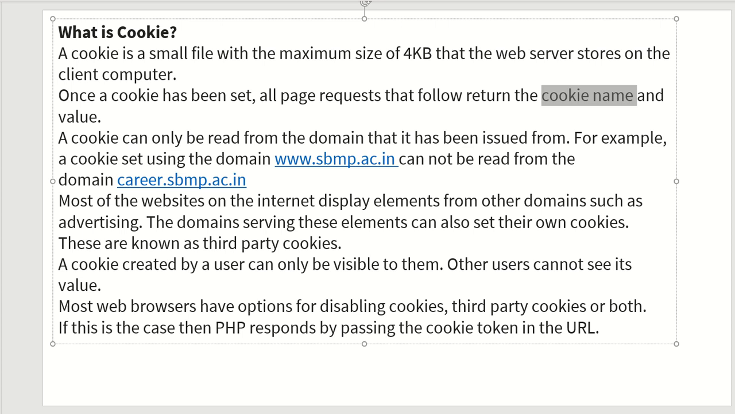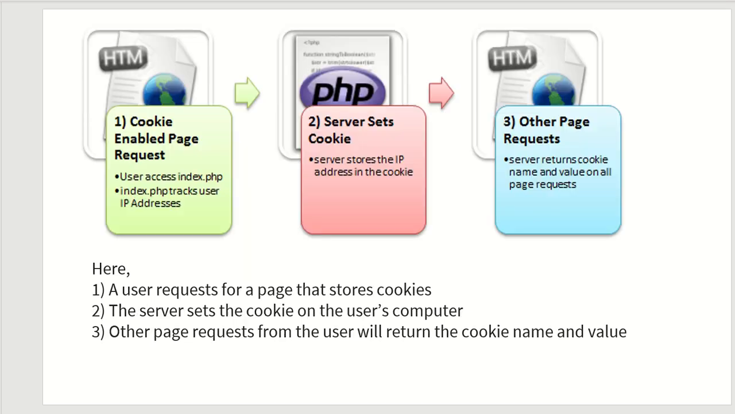career.sbmp.ac.in. Most of the websites on the internet display elements from other domains, such as advertising. The domains serving these elements can also set their own cookies, which are known as third-party cookies. A cookie created by a user can only be visible to them. Other users cannot see its value. And the last point, most web browsers have the option for disabling cookies, like third-party cookies or both. If this is the case, then PHP responds by passing the cookie token in the URL.